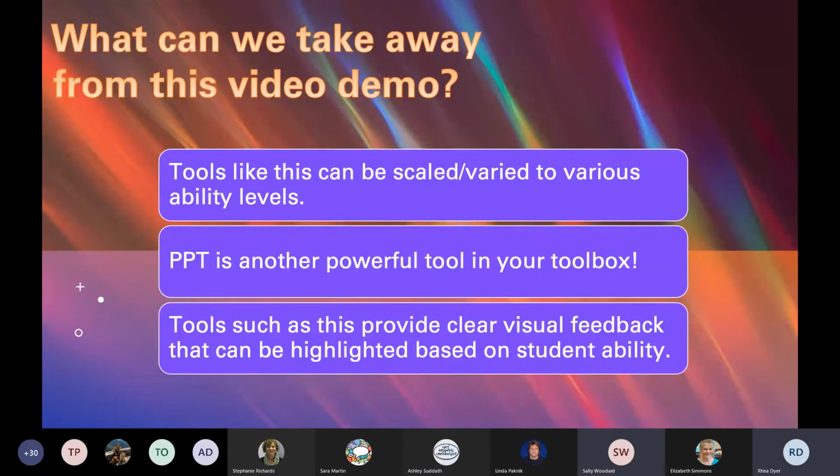Okay, so what can we take away from Jennifer's demo? Tools like this can be scaled and varied to various ability levels. She showed you how you can use the more complex vocabulary or just yes and no.